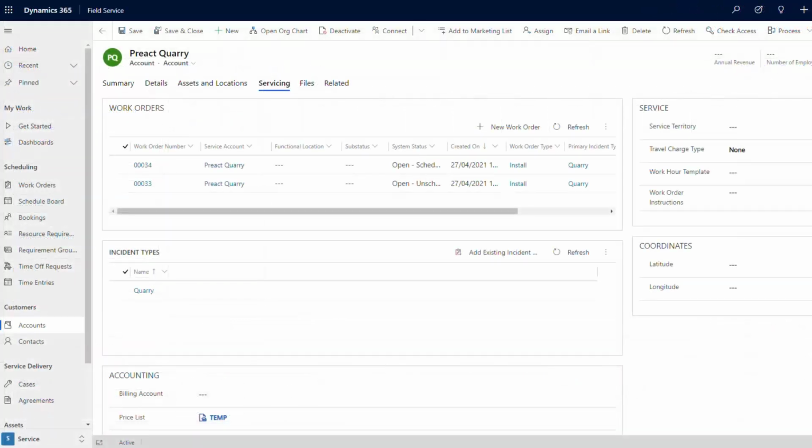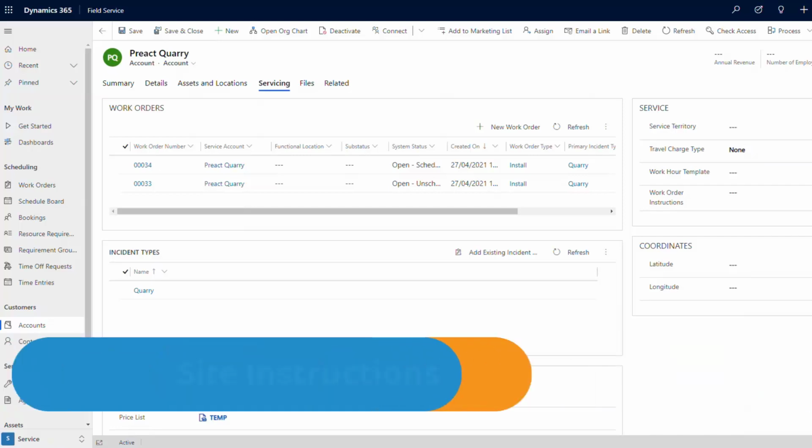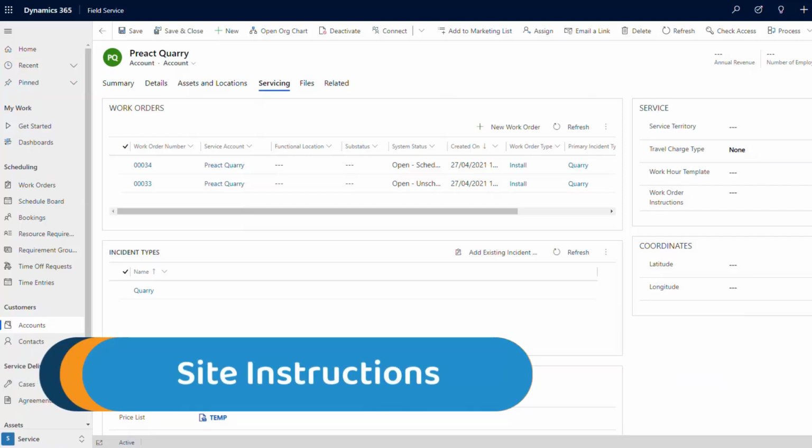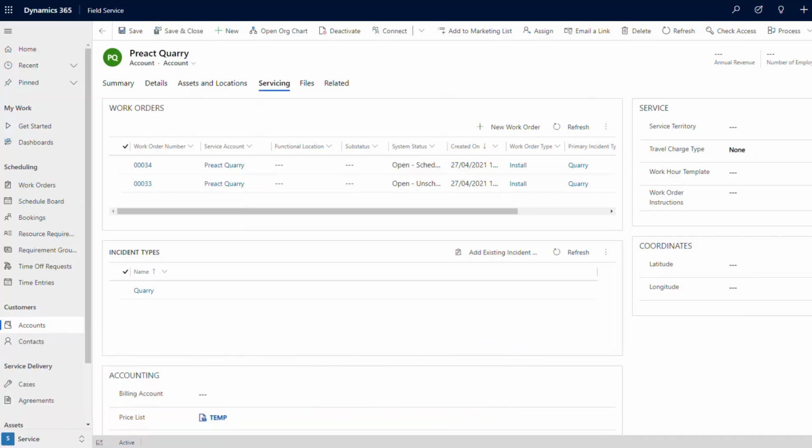So the next feature of the Field Service Accelerator we want to cover today is what's known as customer or site instructions. Now, field service has the concept of incident types, and they are your templated work orders, things that you do time and again, and they're often linked to a specific job. Where our capability comes in is we now give you the facility to link that to an account.